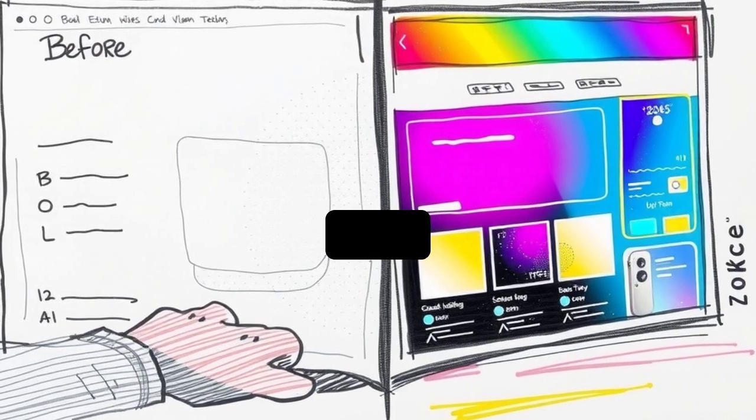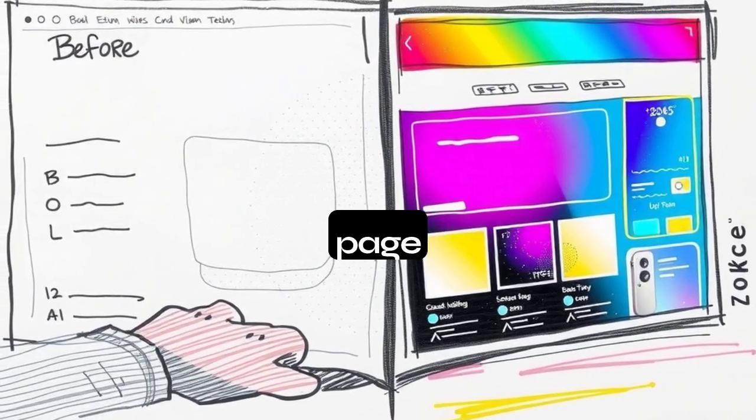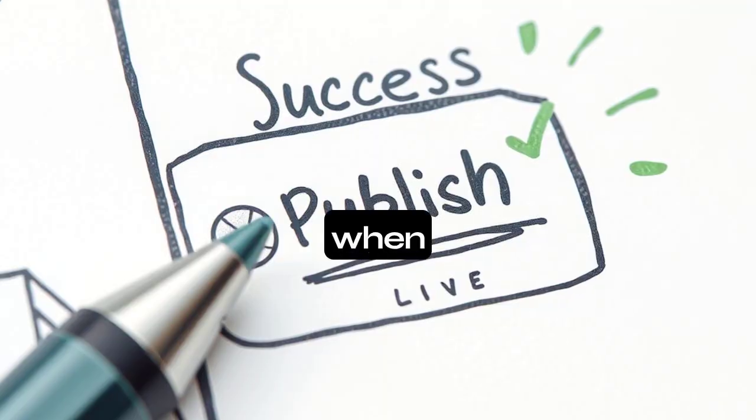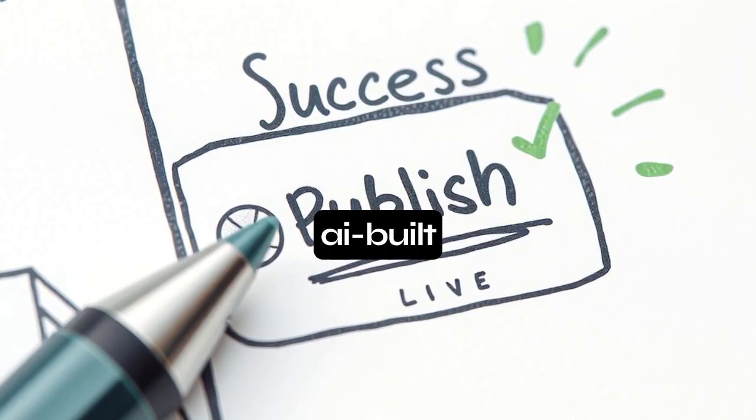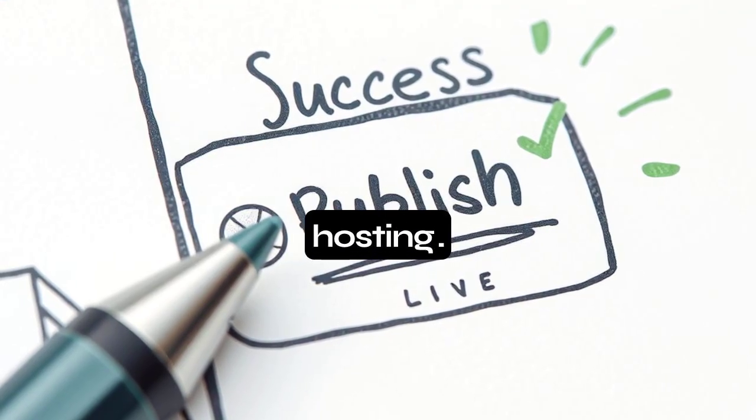Before and after, watch a split-screen reveal of the original page and the new site. When ready, click Publish. Your AI-built site goes live in seconds with hosting.